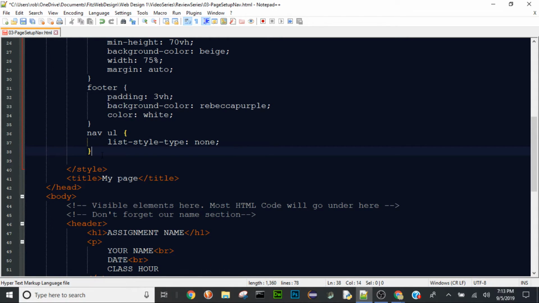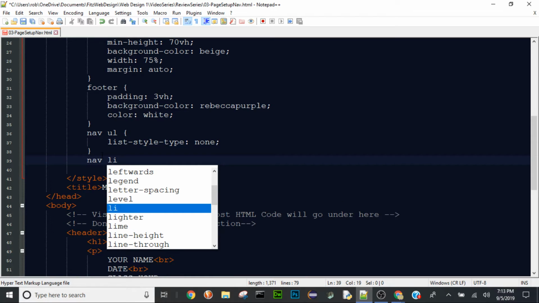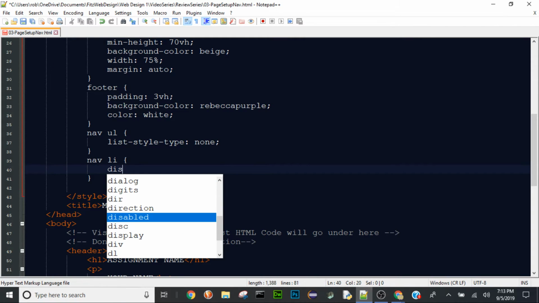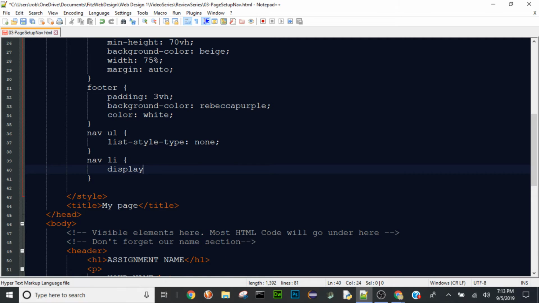Now, if you notice here what we're doing, we're specifying that if we ever had any other lists on here, if you just do UL and LI, it's going to affect all your lists. This one right here is going to make it just everything inside of the nav section. We're specifying where we're looking for these tags. So for our LIs, we're going to display them as inline.